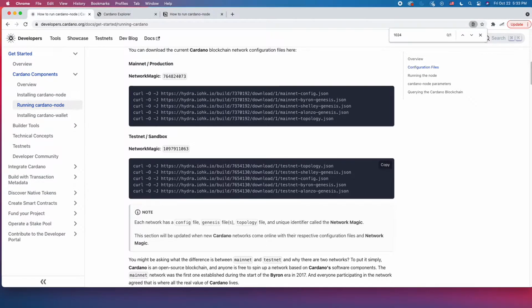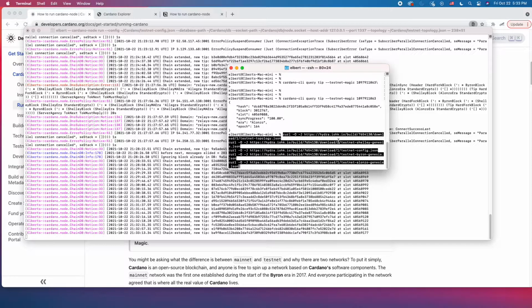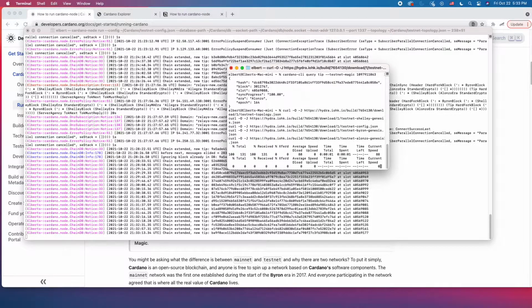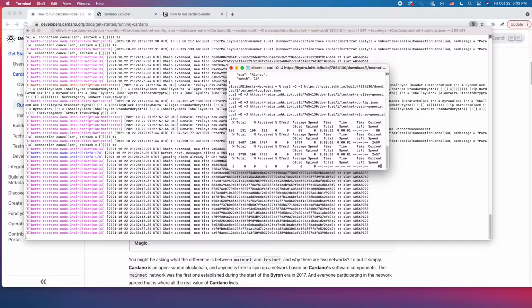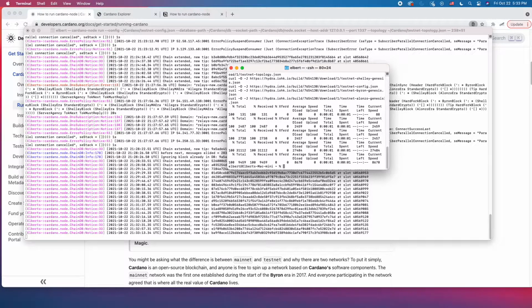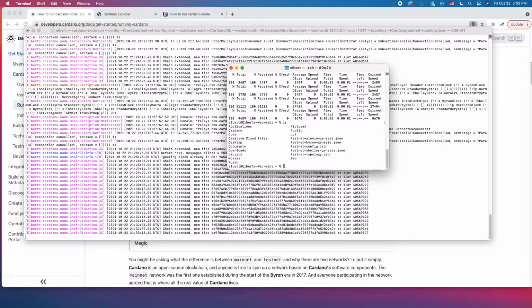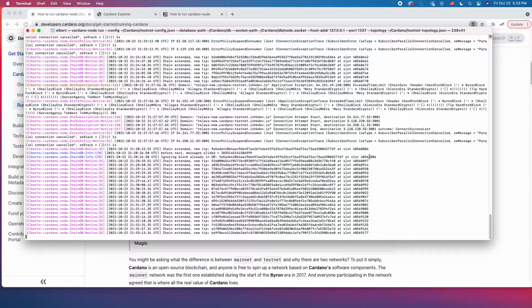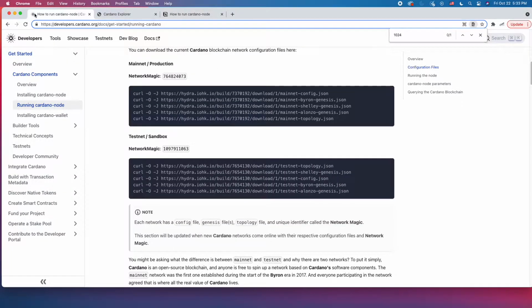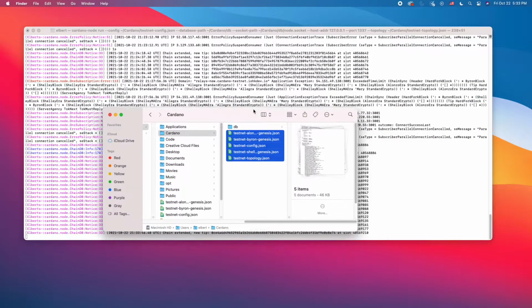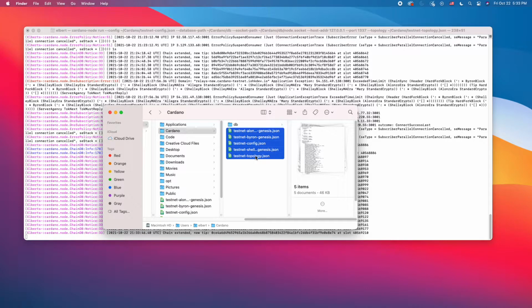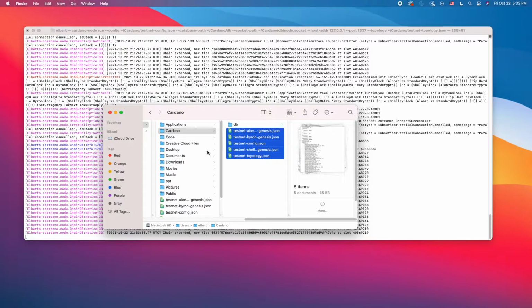I'm going to copy this, and when we paste it here, basically it's going to download all those files. It's usually where you run the command. So now I have these files in my home directory. I'm going to delete them later. But before, I did it on my desktop, and I was able to transfer them over. I downloaded it using curl, and then I have my folders. I put it in my Cardano directory.